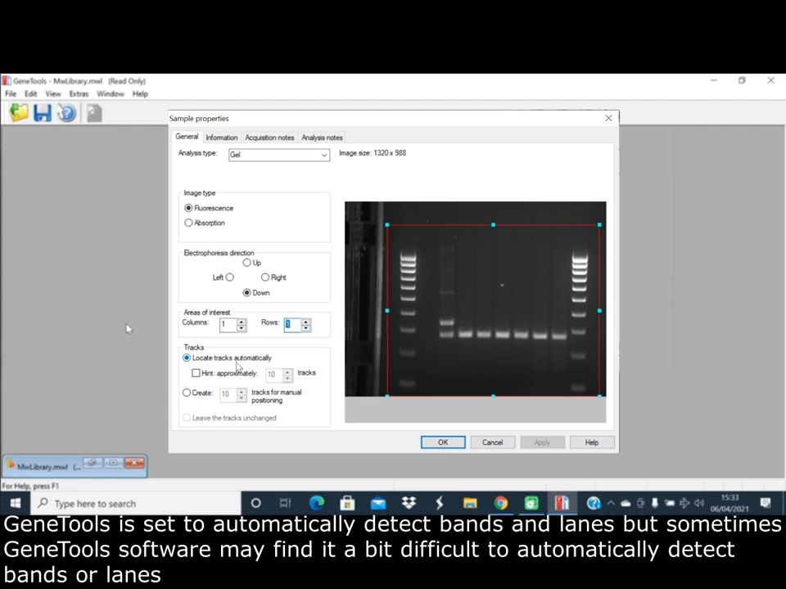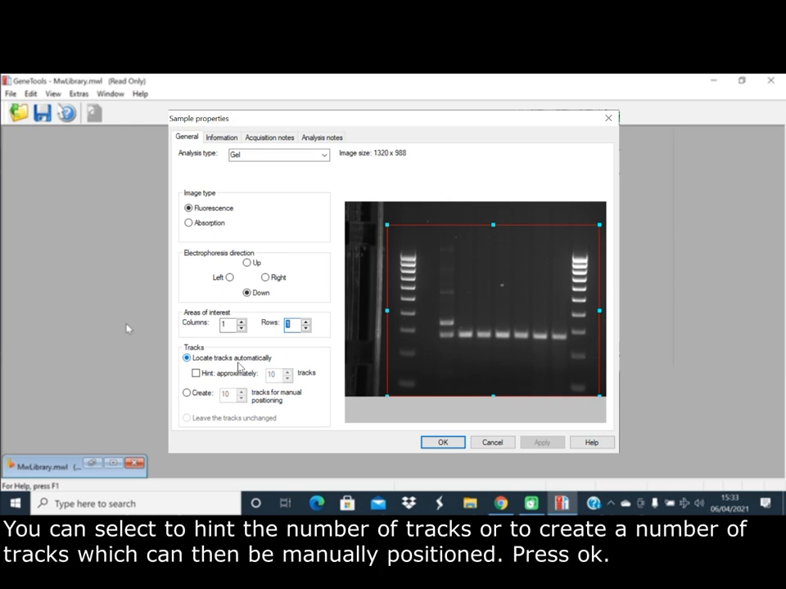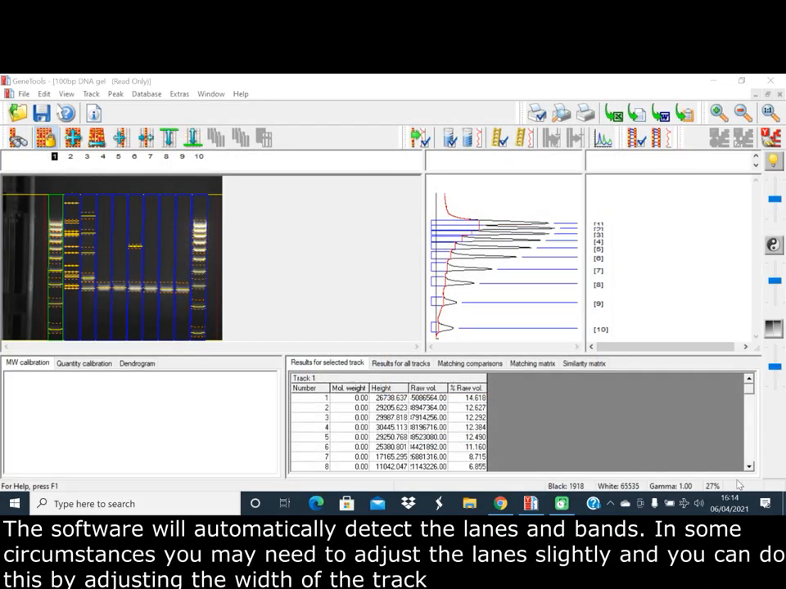Chemi is set to automatically detect bands and lanes, but sometimes Chemi software may find it a bit difficult to automatically detect bands or lanes, especially when you only have a few lanes with any bands present, or if there is a high background. You can select to hint the number of tracks or to create a number of tracks, which can then be manually positioned, and press OK. The software will automatically detect the lanes and bands.